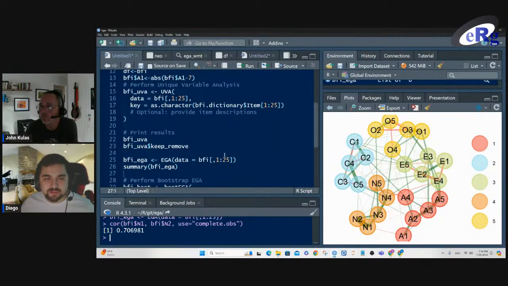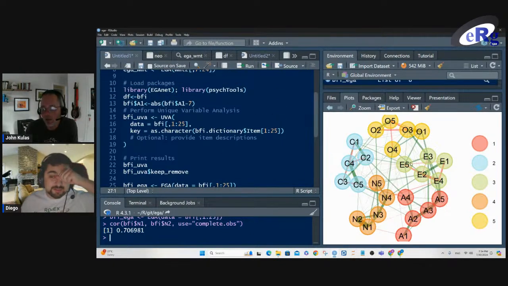The BFI, is it a real data set or is it just a simulated data set? It's a real data set. I think it's males and females. I think there's an age range on there too, so it's not students. It's a nice clean data set. So my data is messier.